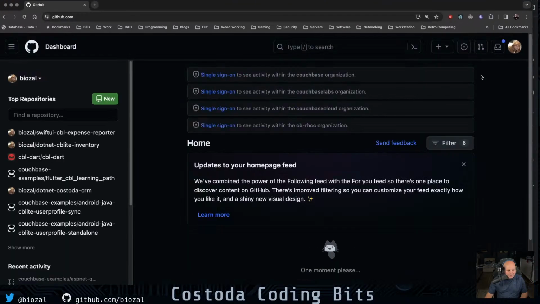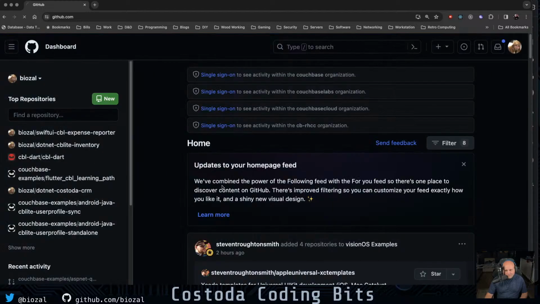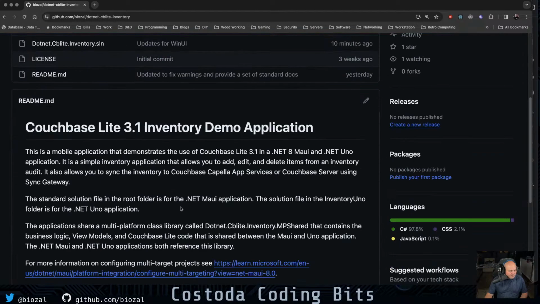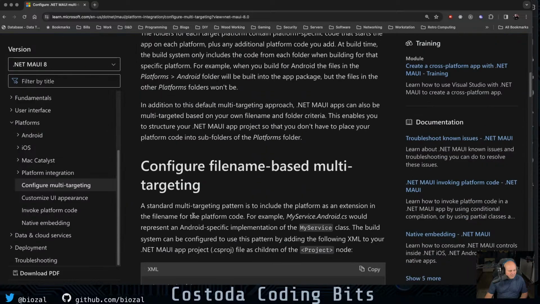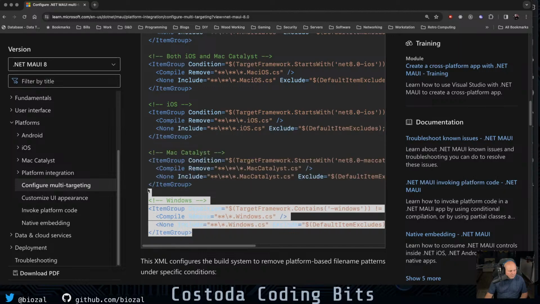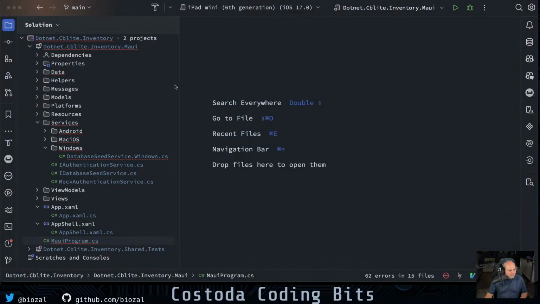Let's see here. I've got to go to the repo on GitHub. Give me a second here, because I have the documentation of how to fix this in the repo itself. I guess I could have just opened right here. So this is what's going on. We've got to add this in to the CS proj file. Trust me on this. Trust me, Obi-Wan, I'm your only hope.